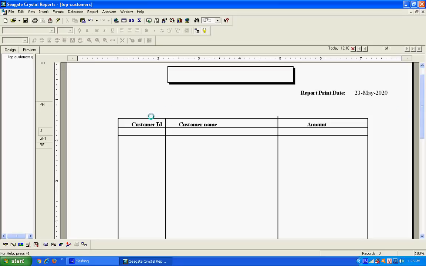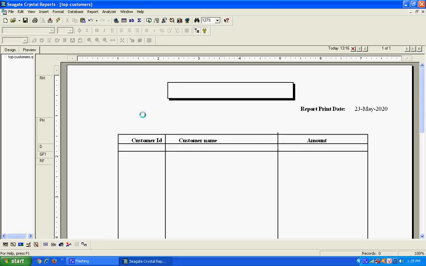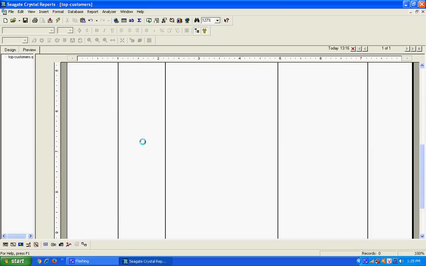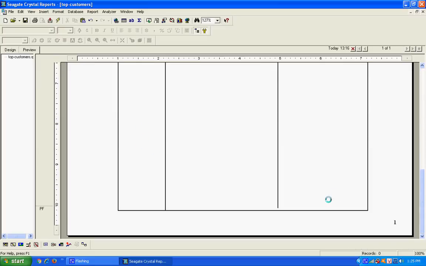Okay, well done. Customer ID, customer name, and amount are done, and there is also a show total customer amount. This is the report that we are making using Crystal Report.